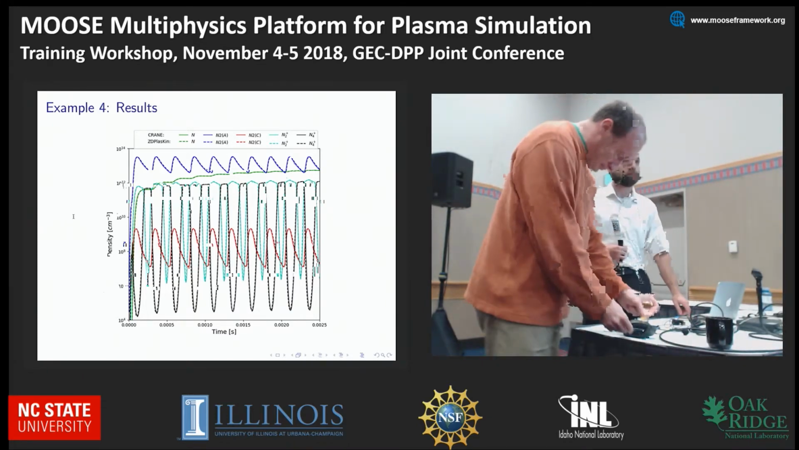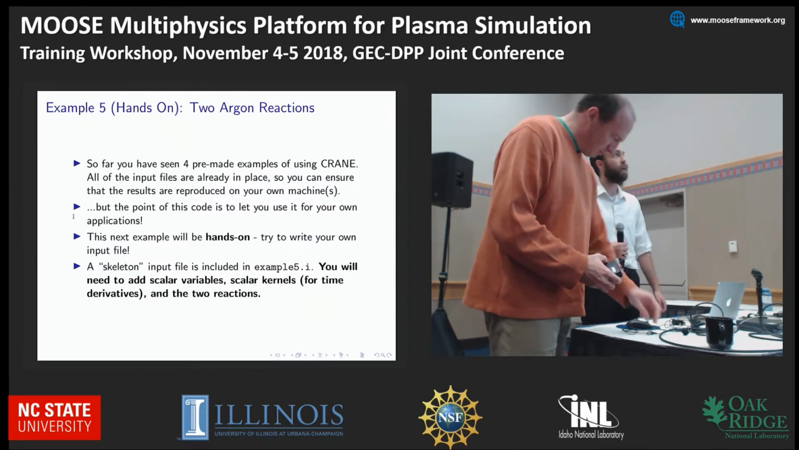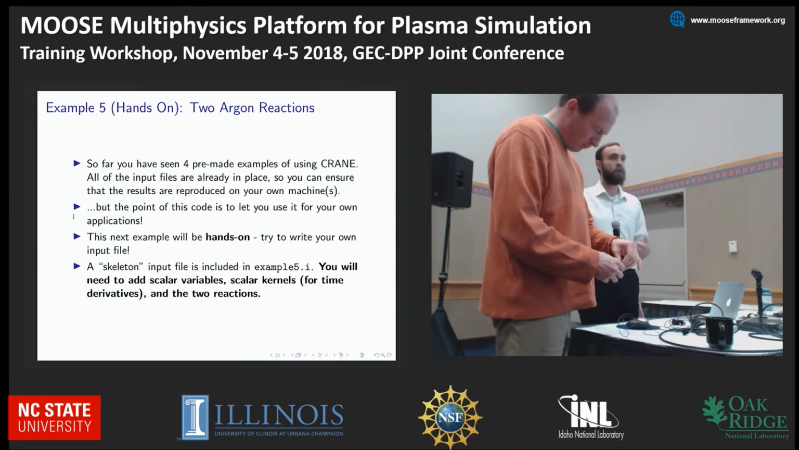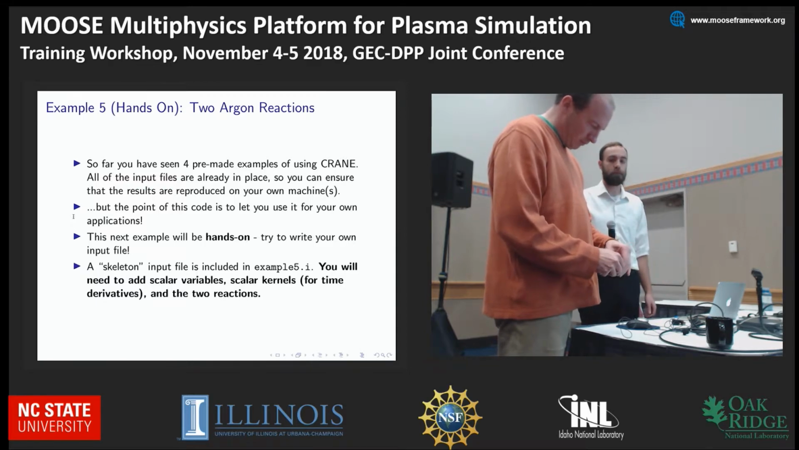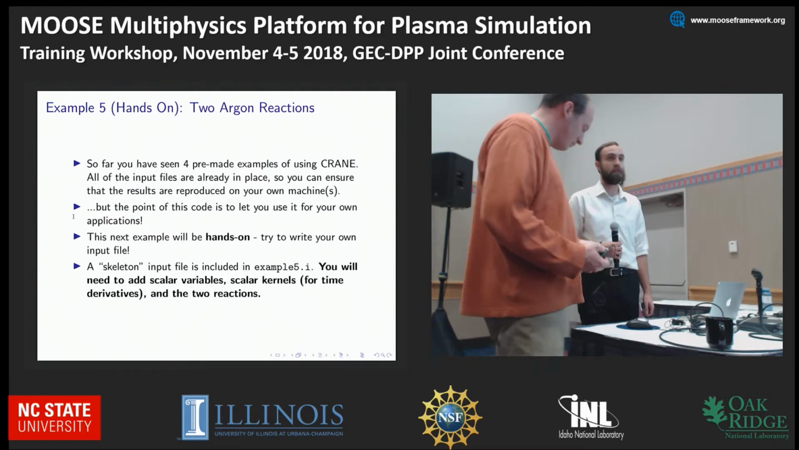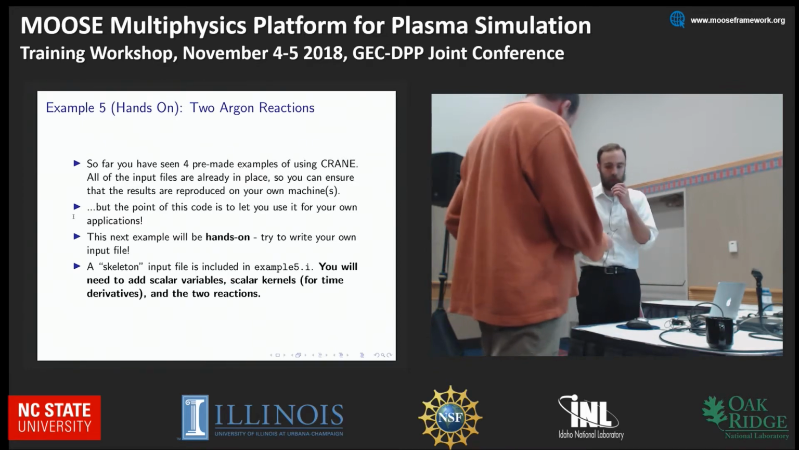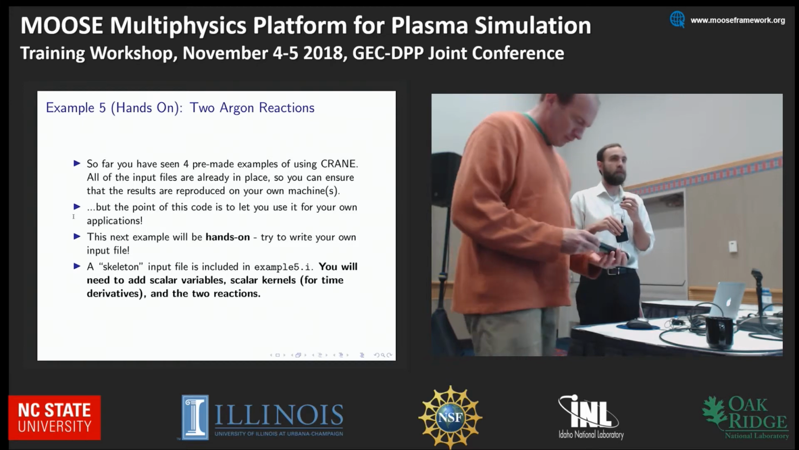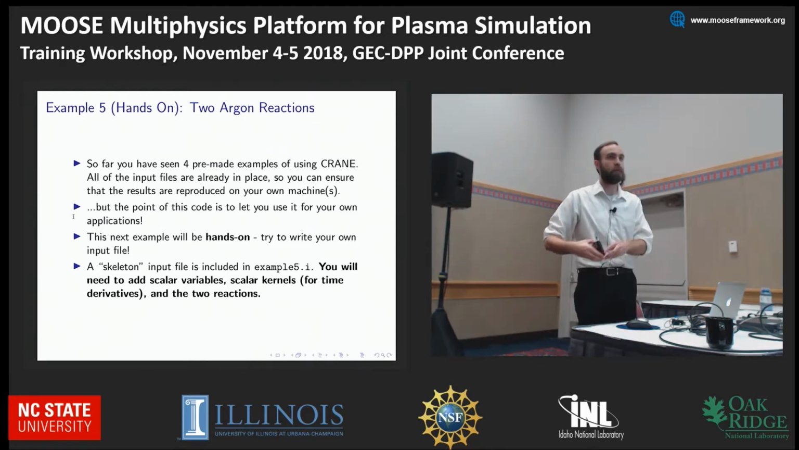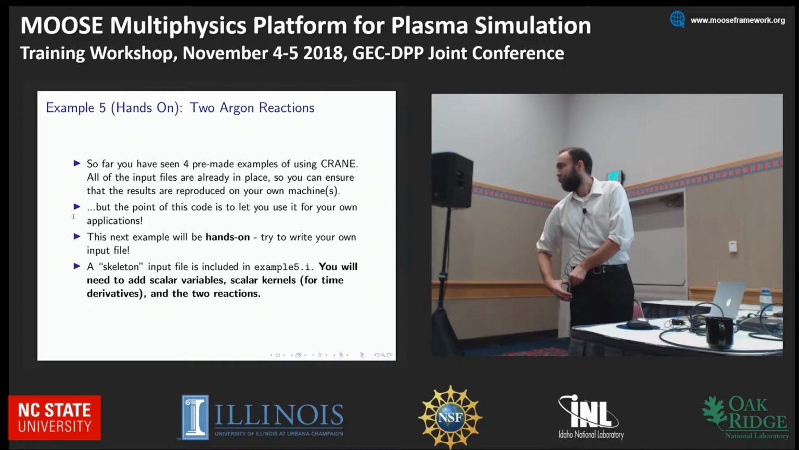Cool. Those were pre-made examples using Crane. I already made those input files, and you can run them yourself. But the point of this is hopefully so you will run Crane yourself. So this next example is hands-on. You can try writing the input file yourself. I've included a try-finishing-up-the-next-example-by-yourself exercise, and I'll give everyone about 10 minutes to do that. There's not much.